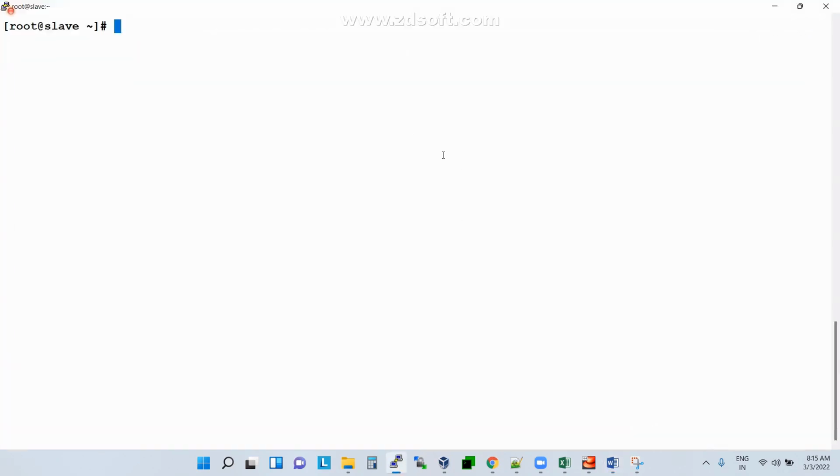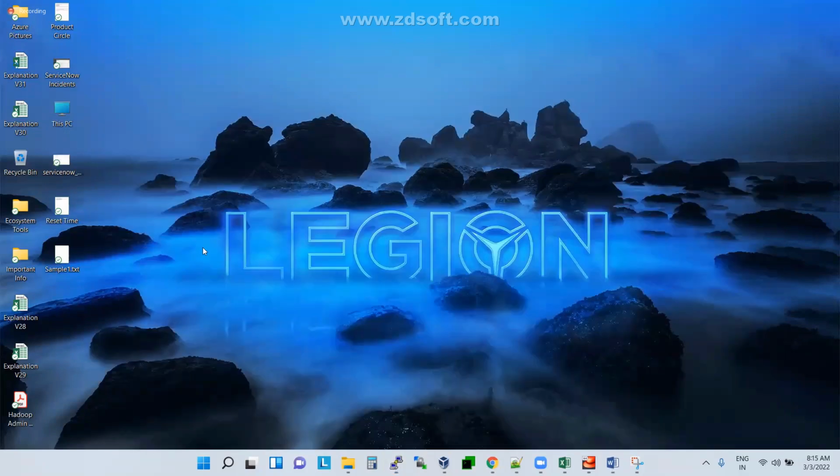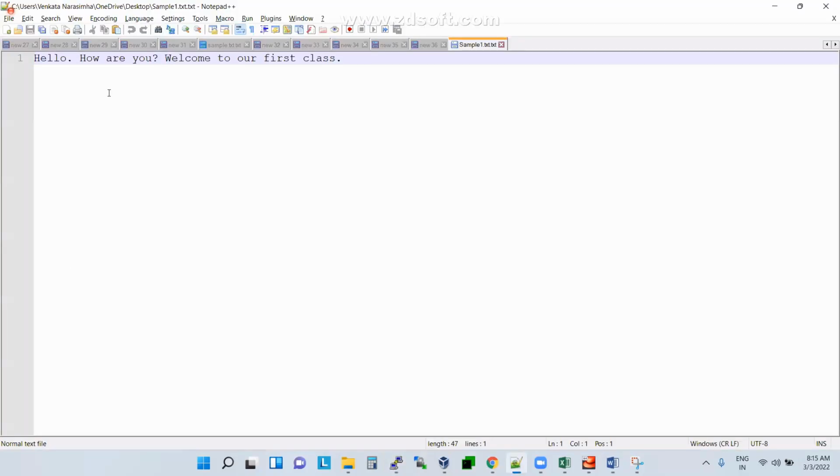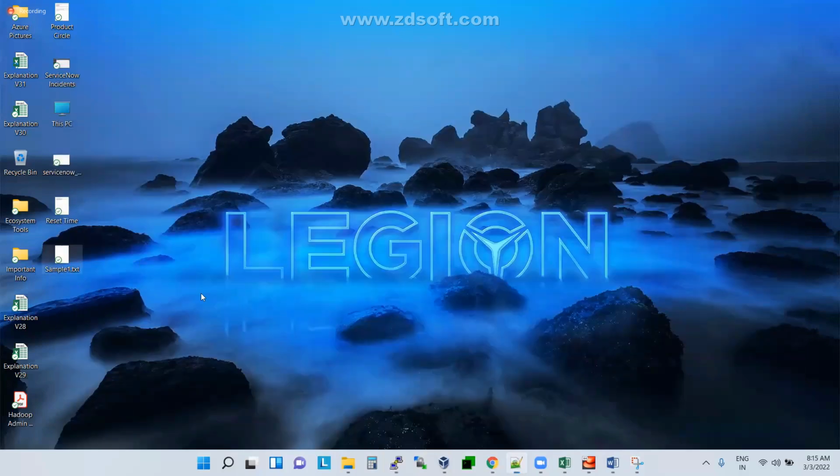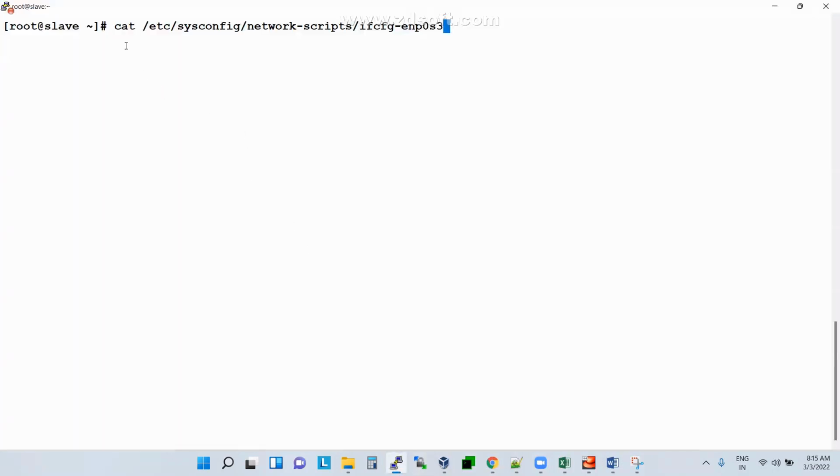Now, cat. Just say cat. What is this cat command? In case of Windows, if you want to see the content of the file, not the properties of the file, what will you do? In Windows, you will double click on the file and it will open. Let's say this is a Windows server. You double click, and it will show me, like, hello, how are you? Welcome to our first class. This is the content of the file. In the same way, in Linux, if you want to see the content of the file, you need to type a command called cat and give the file name.